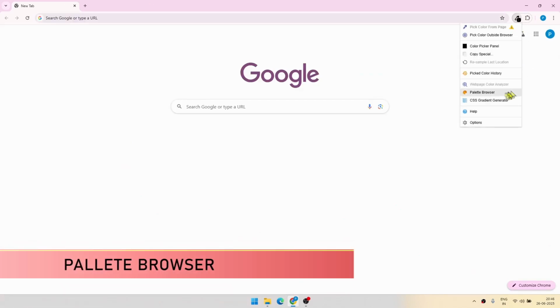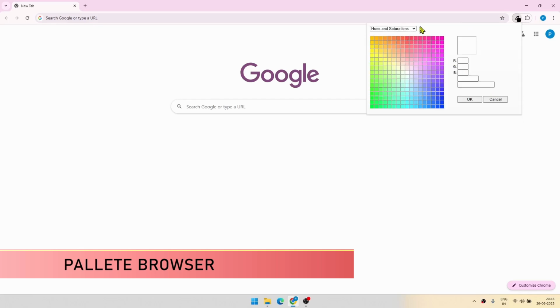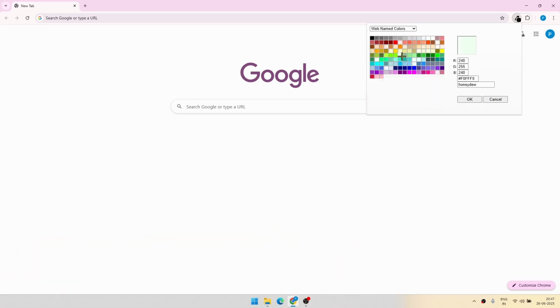The next feature is the palette browser, and here if you want you can select various types of palettes. So X named colors or web named colors, whatever is required, you can see the name also written here. So this will be a handy tool for that.